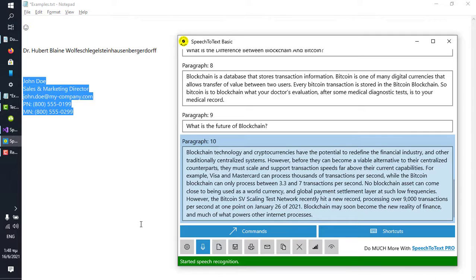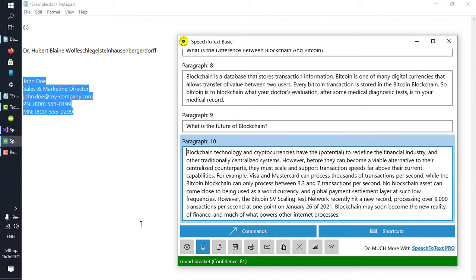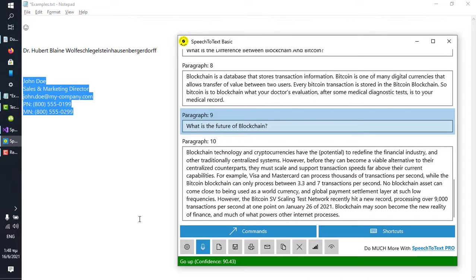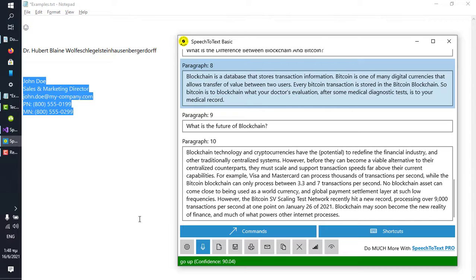Select blockchain technology and cryptocurrencies. Next, next, next. Round bracket. If you want to navigate to a different block to make alterations, you can do this using the go up or go down voice commands. Go up, go up, and let's add some text just to prove a point, ellipsis.